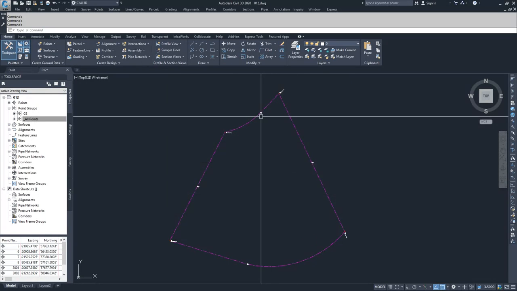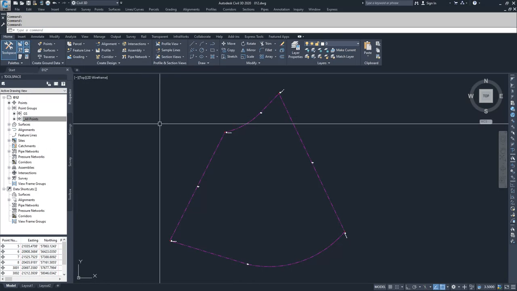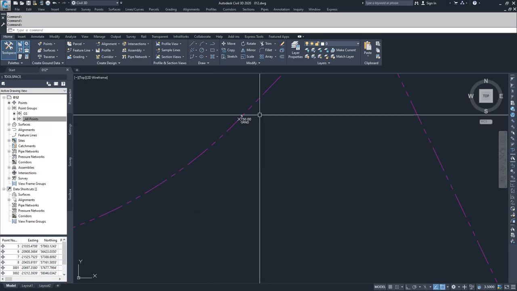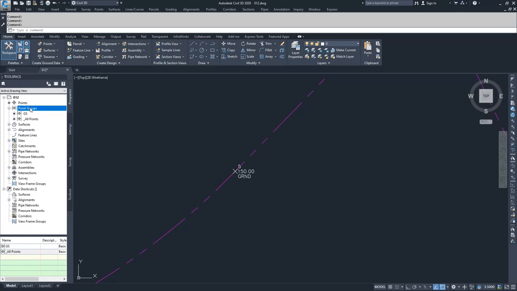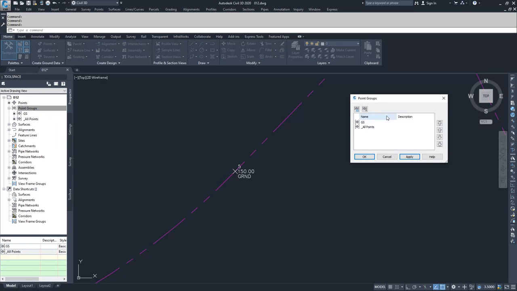Inside of our drawing, we're going to change our display order settings for GS and all points. So I'm going to zoom in on one of our ground shot points, and switch this display order. To change the display order, you're going to go to point groups, the header tab for it, right click and choose properties. This window here shows the display order.